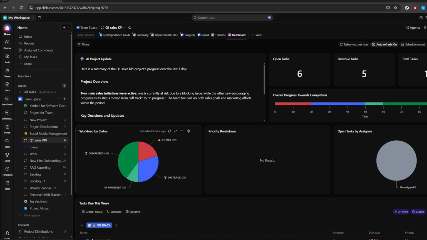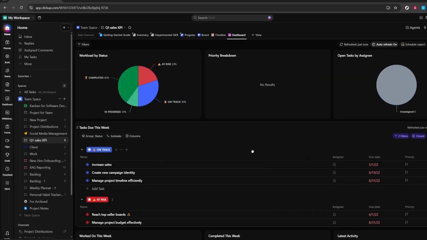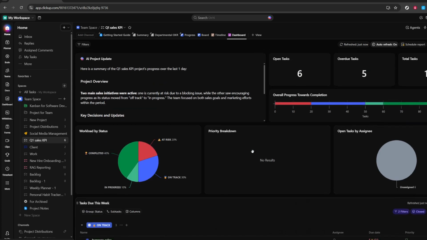Now select overall progress towards completion. Use the on-screen highlights here as well to refine the calculation and scope. This ensures your progress reflects the right lists, statuses, or sprints rather than the entire workspace. To expand your dashboard, click Add Card.